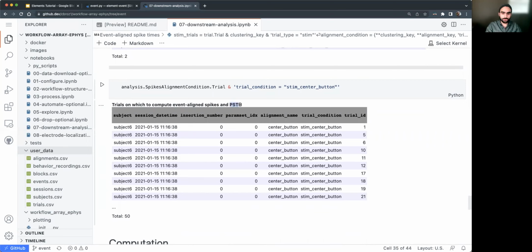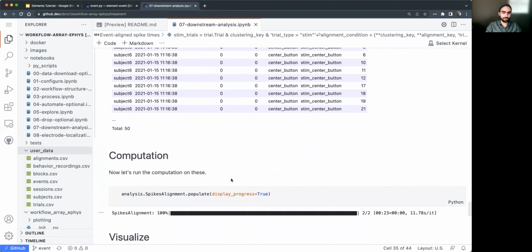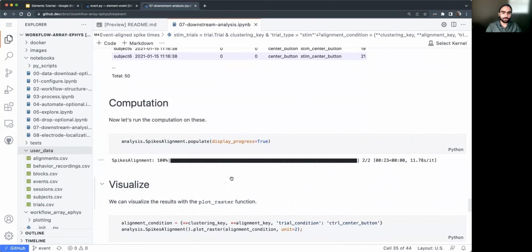So to generate this peristimulus histogram, we'll need to run a populate command on the spike alignments table to essentially clip those windows and ingest each of the spikes and bin them in the context of that histogram.